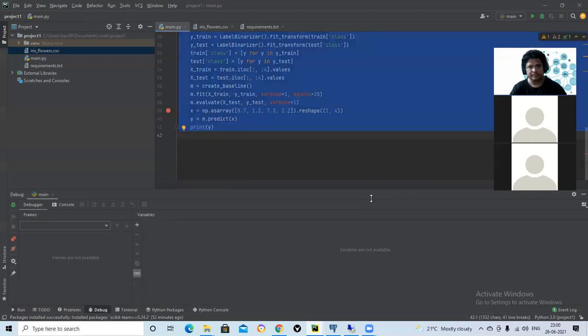Vishwa, one quick thing. This interface you are using, right? I'm normally using Jupyter Notebook. Which one is this interface? This is PyCharm. PyCharm. Okay.